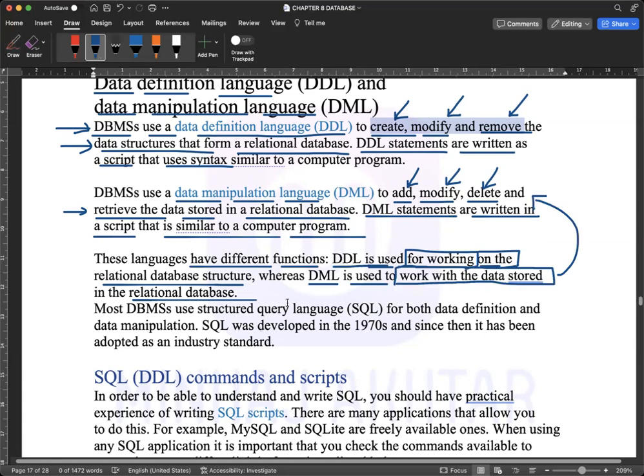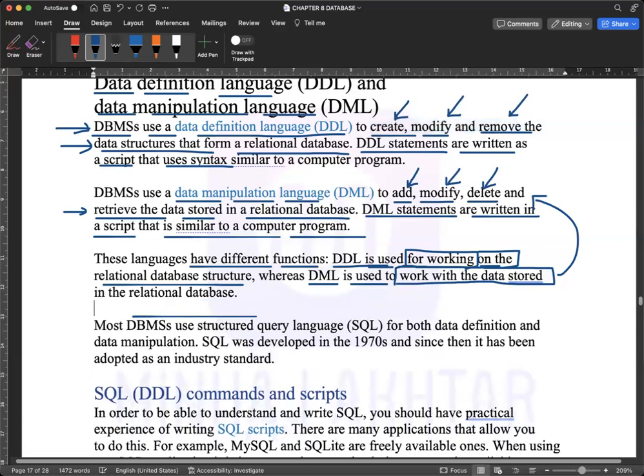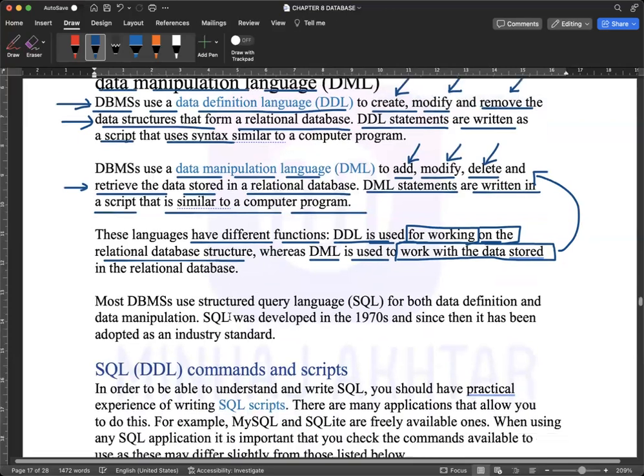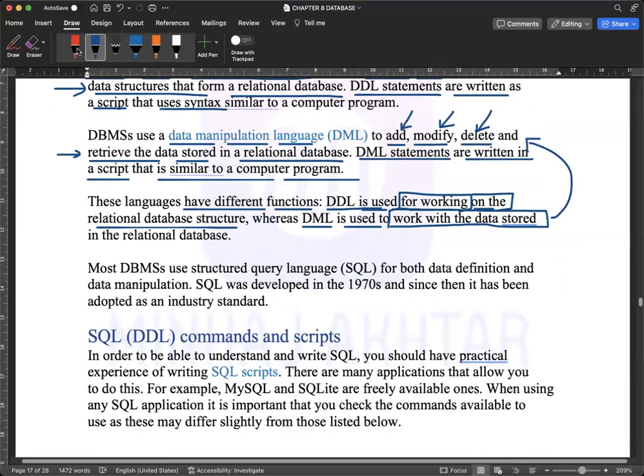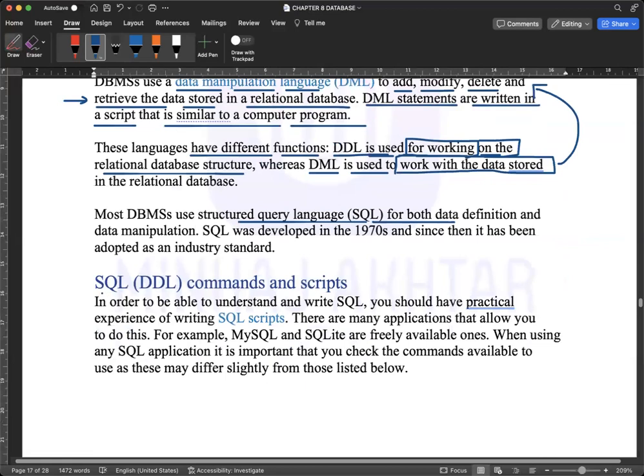Any confusion? No, sir. Okay. So we are going to use SQL. SQL stands for structured query language. It is a query language used to modify our database. So let's see SQL DDL commands and scripts.